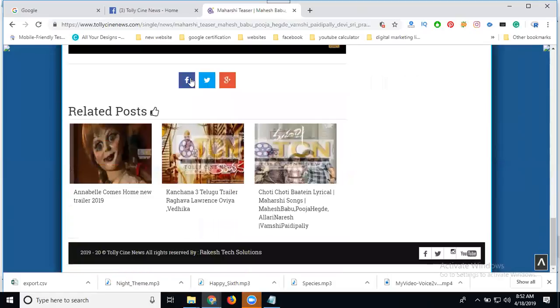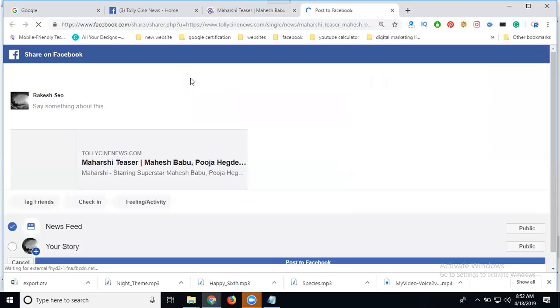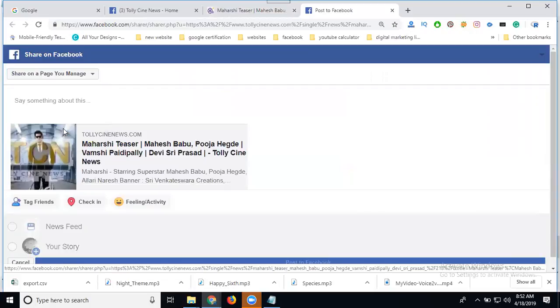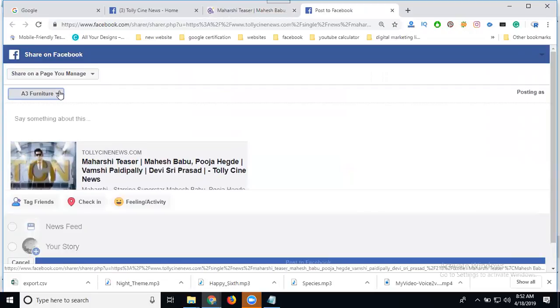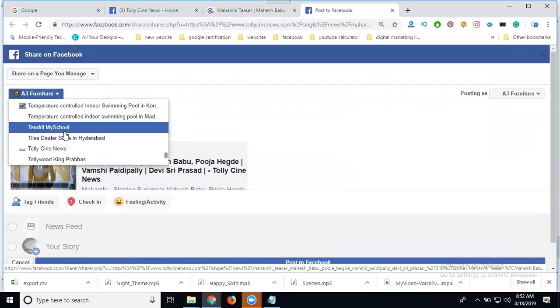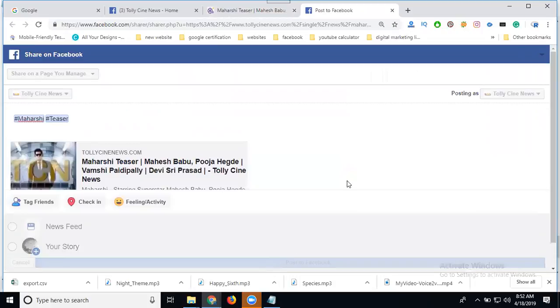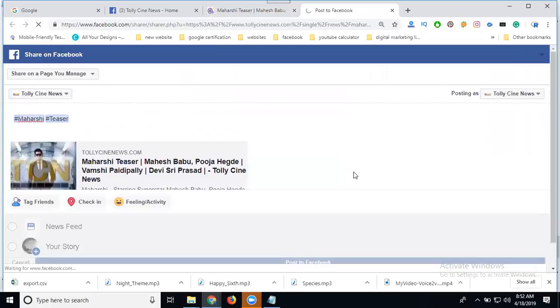I'm selecting the option I'm using, Facebook. You can share directly to your Facebook page option. Select here. I'm selecting the page. Select here. Click on your Facebook page.